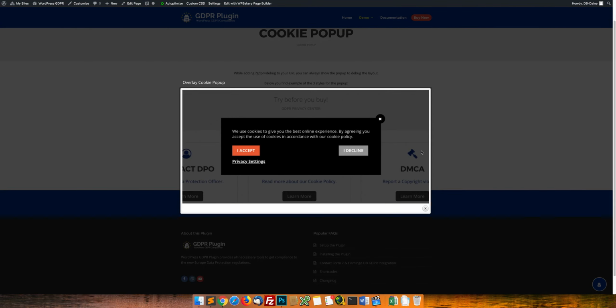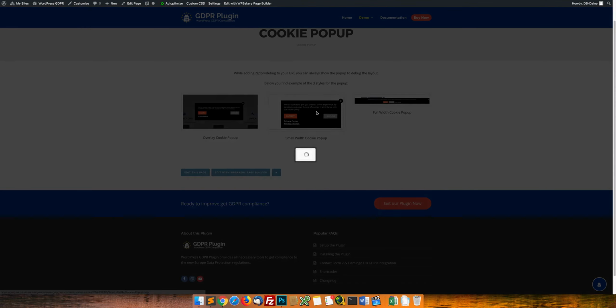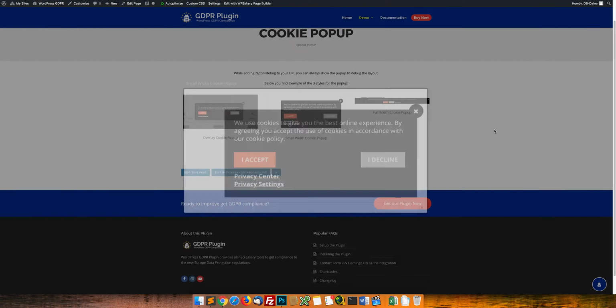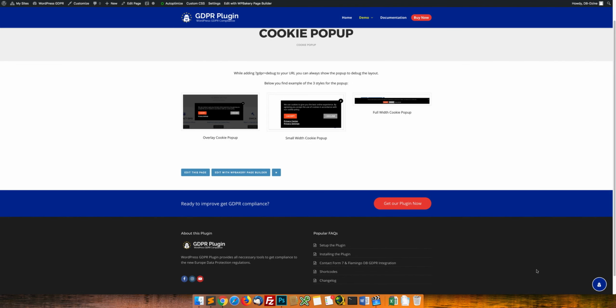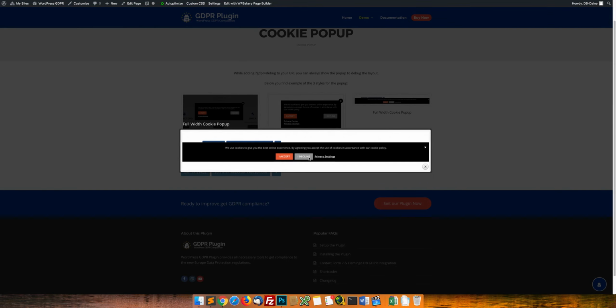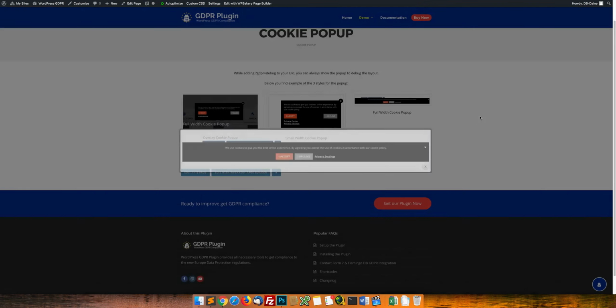We also have three other styles. That was the overlay you just saw. This here is a small width pop-up that would occur on the bottom right here. And we also have a full width style that you could use if you want.